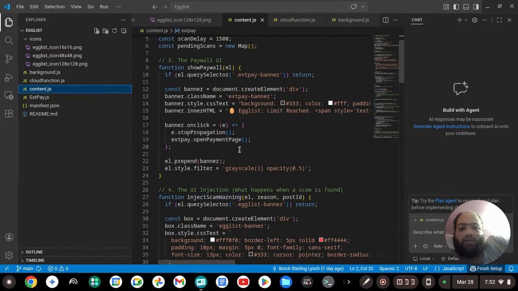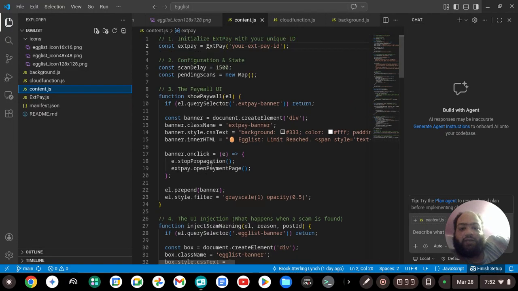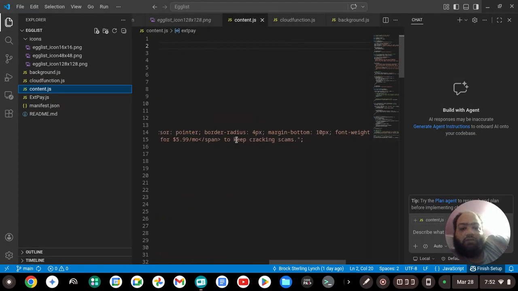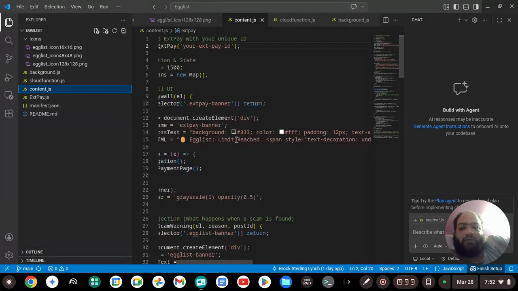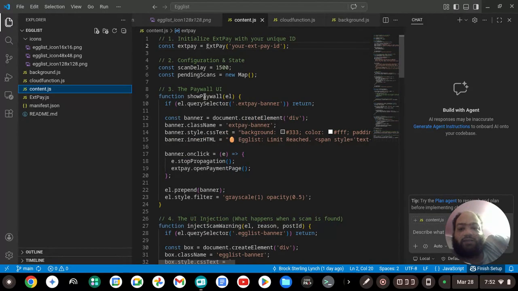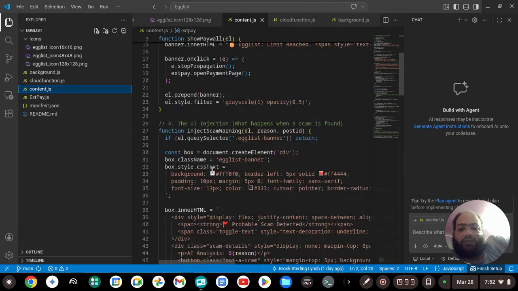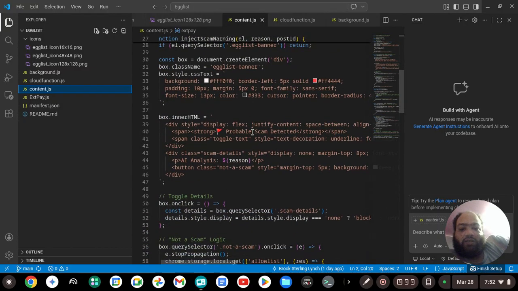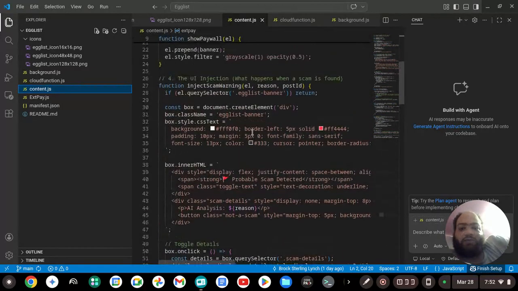So the content script injects it into the Craigslist page where it's at. Here's the egg. This egg shows when there is a scam after you pay or whatever. It shows this right here, so you can subscribe for $5.99 a month to keep cracking scams. And see, it says show paywall. So this function is like the paywall, but I think this injects it when you're not subscribed. This is what it shows, maybe, or I could be wrong.